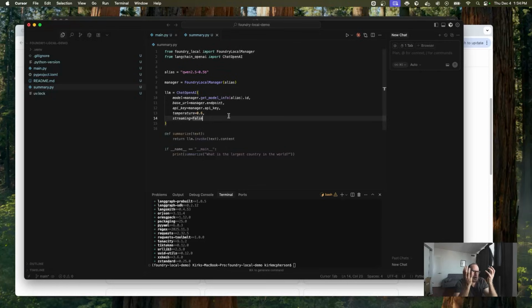Again, we're running our model locally. And we have the same thing where we're just getting the alias, the ID, endpoint, key, which we don't need. And with LangChain, I'm just giving it a temperature of 0.6. I'm not streaming, but that's that part.